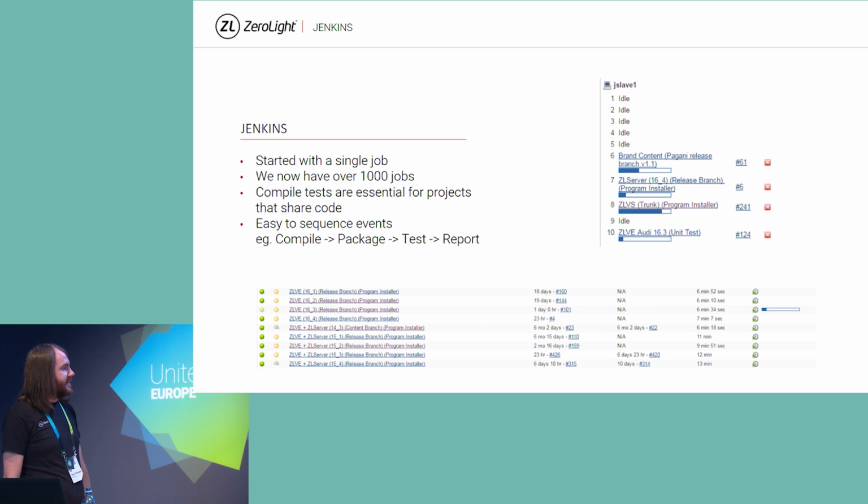As I say, it's an easy sequence. Set up a compile job, set up a job to package the actual installer of the application. We run tests, and then we display reports.